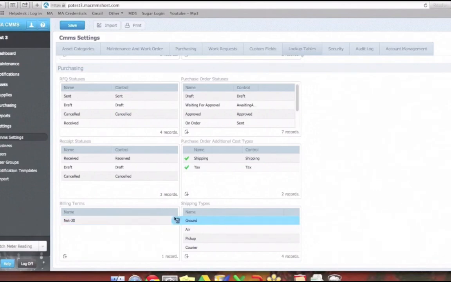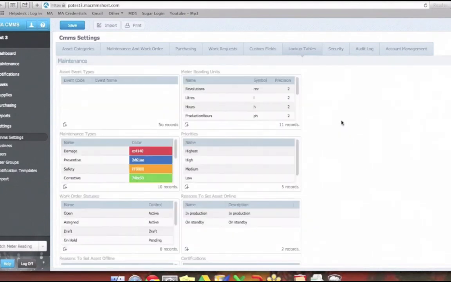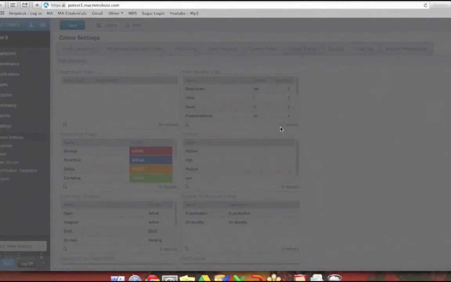Different types of shipping, different billing terms, right? Probably the one of most consequence is purchase order statuses. There are 7 by default. And if I open one up, it's a little more complicated than work order statuses, which just have the name and control. If I scroll up to work order statuses, if I want to create a new work order status, literally the only thing I need to fill in is what I want to call it and what control I want it to have.